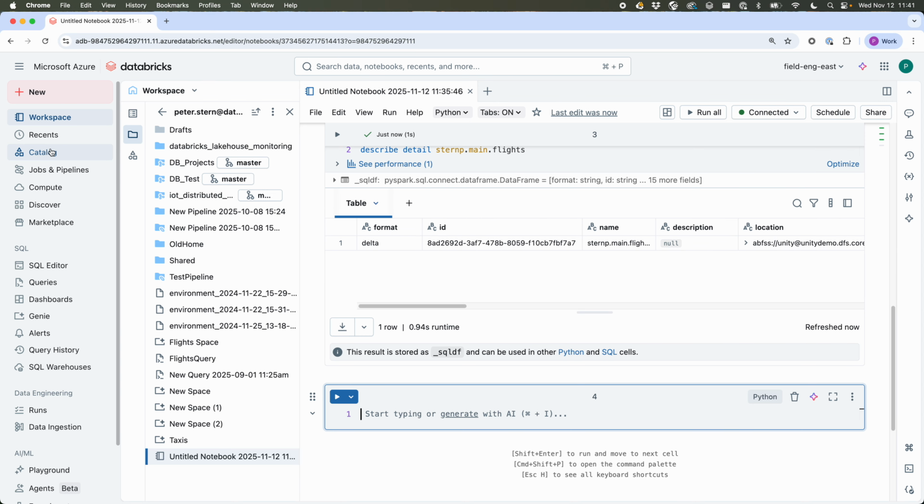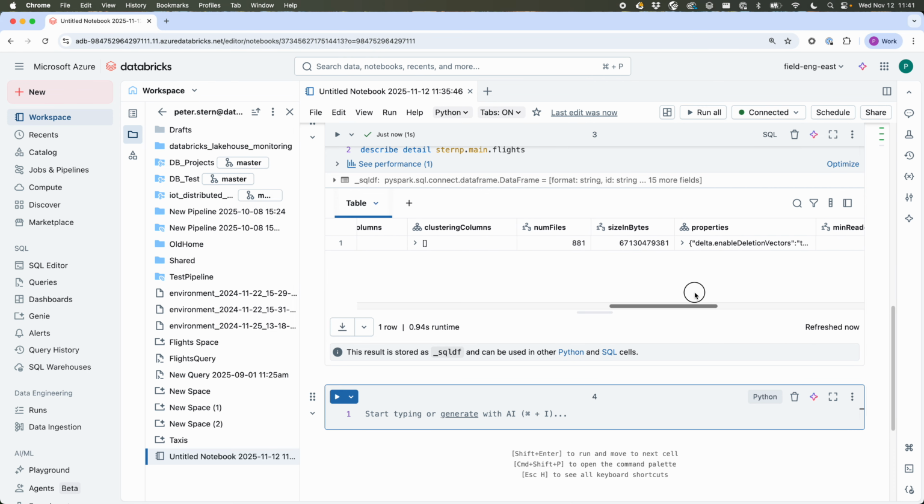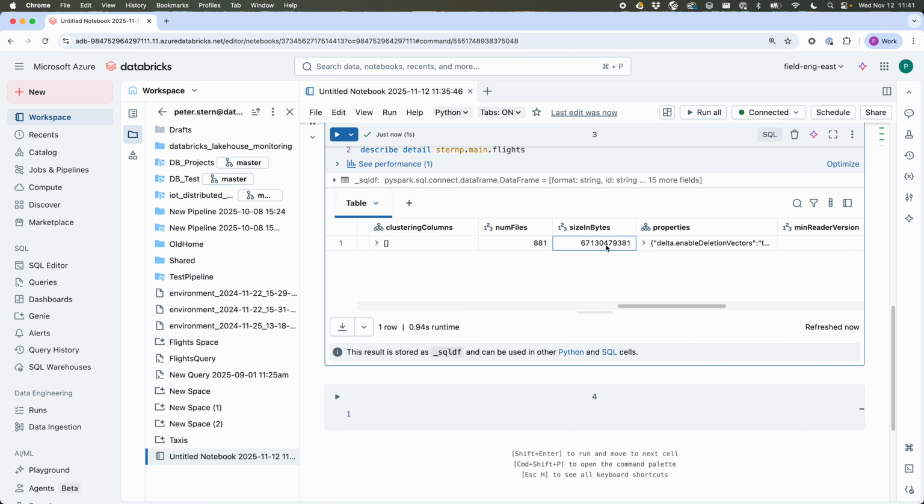The more convenient way would probably be to go into the catalog and such. It'd be easier to read, but for the sake of not switching pages, I'm going to do that here. So we're at about 70 gigs. It's a 70 gigabyte table.